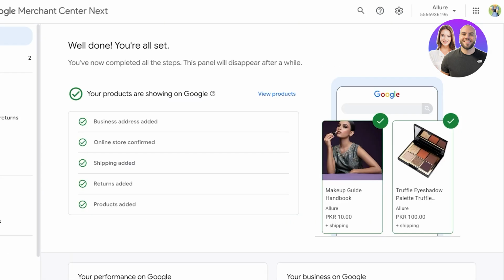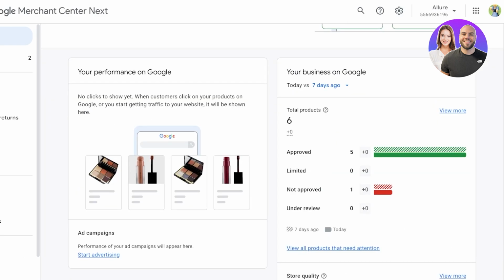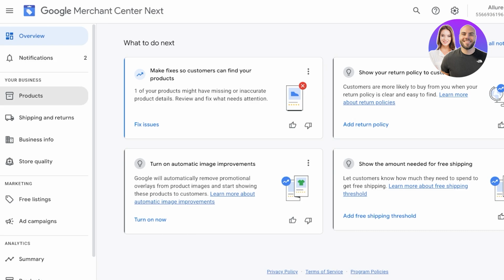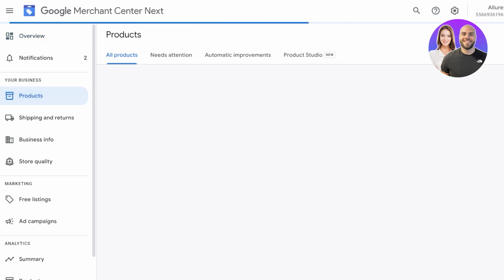Once you've done that, your basics are going to be set up on the Google Merchant Center. So this includes your business address, online store, shipping added, returns added, and products added. Then below that, you can see different steps you can take, including making fixes to ensure that your products are visible correctly. Now, if I click on my products on the left, you can see the all product section.